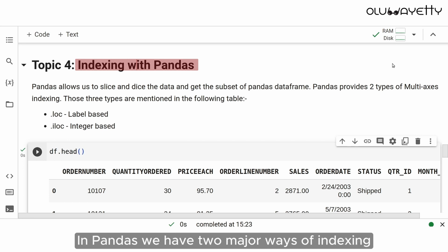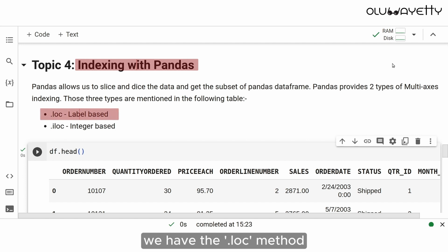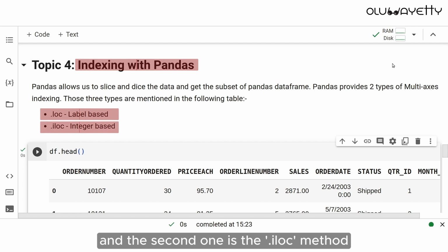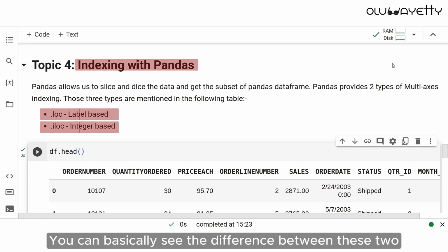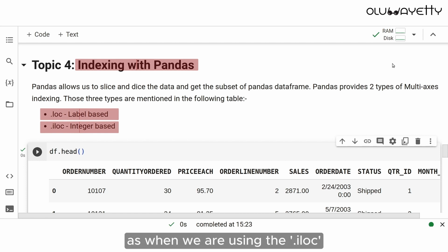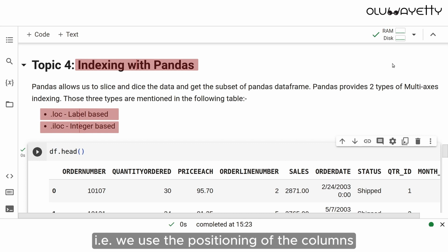In pandas, we have two major ways of indexing. We have the .loc method, which is label-based indexing, and the second one is the .iloc method, which is integer-based indexing. You can basically see the difference between these two as when we are using .loc, we use the label. The label in this case, for example, is the columns, the column names, while the .iloc uses integers, that is, we use the positioning of the columns, for example, to extract certain rows, certain columns from our data frame.